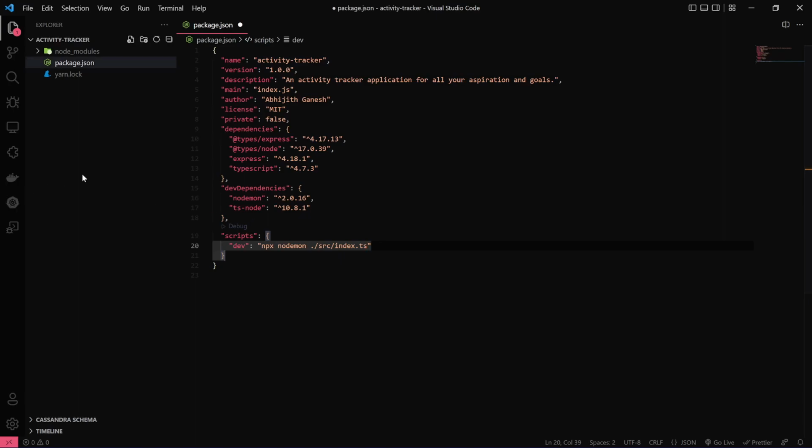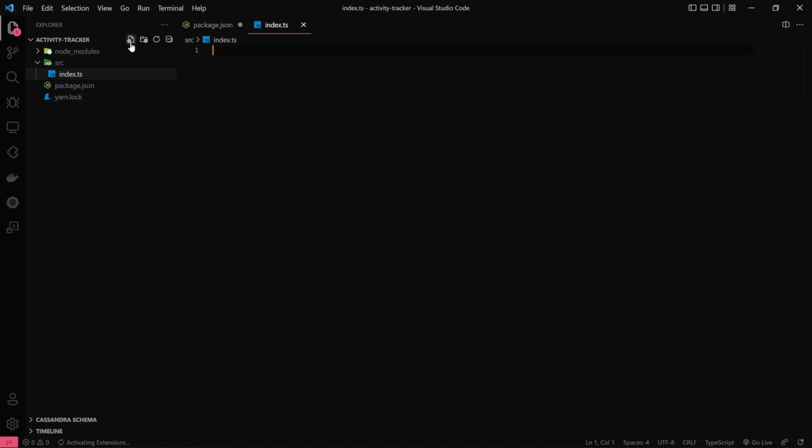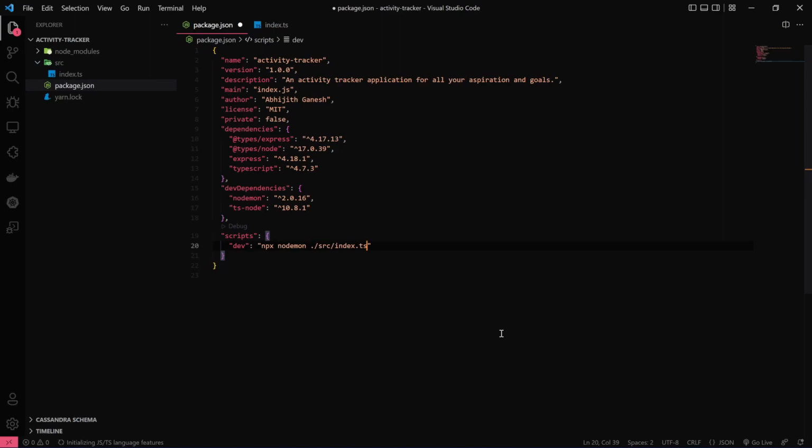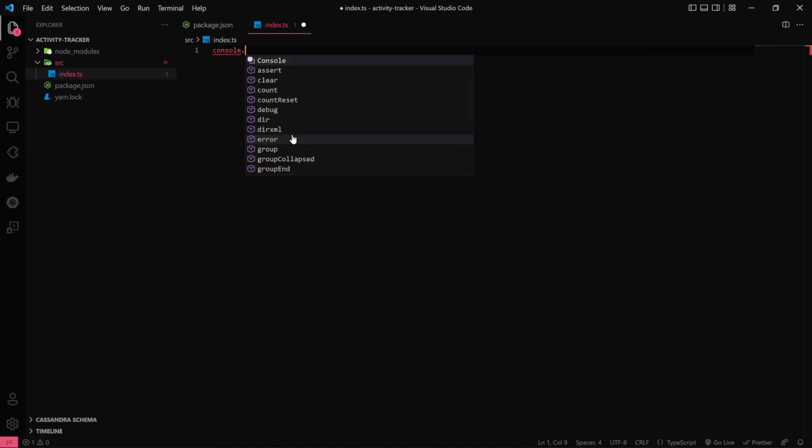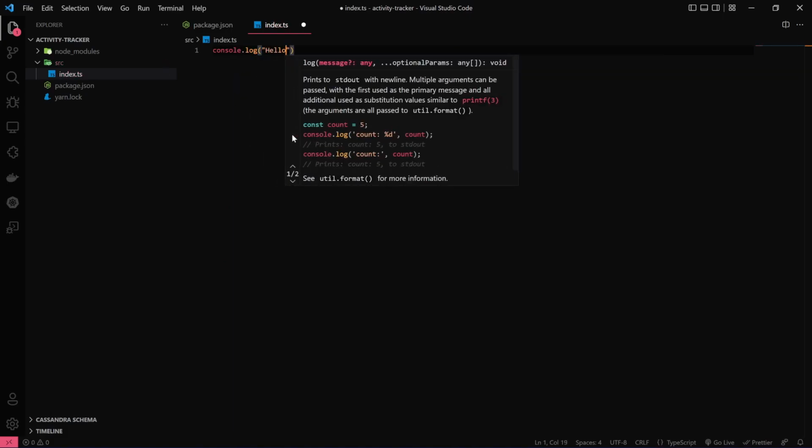So all of our code will be going into this directory called src, which also is the short form for source. So let's add a simple index.ts file here. Index.ts. So to test if it's working or not, we can just say console log hello world.